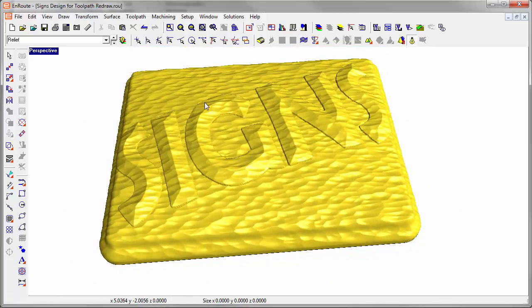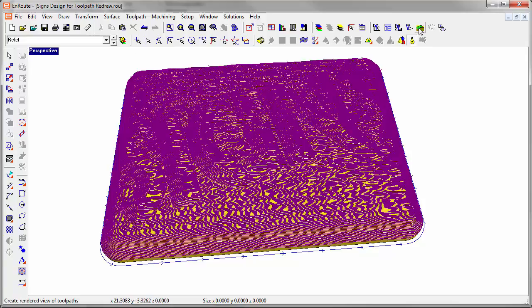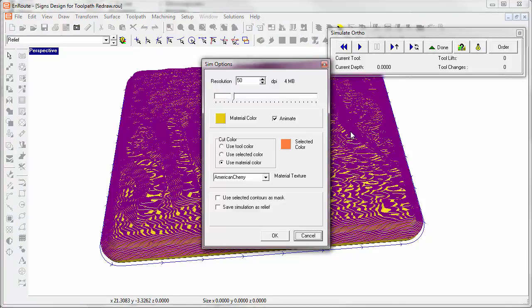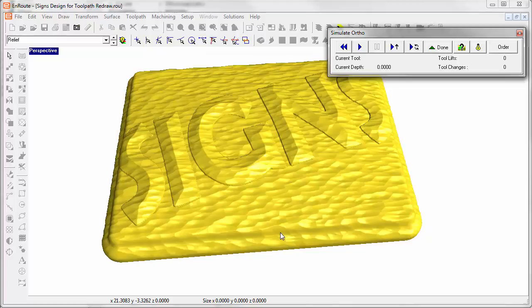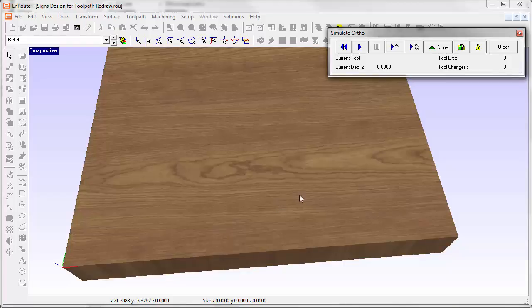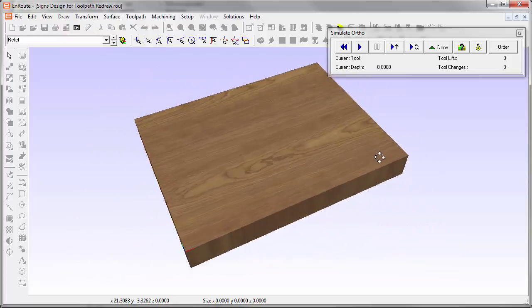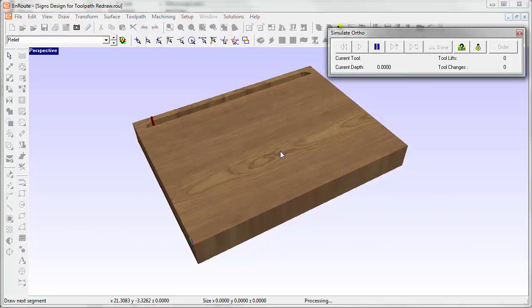Now if I switch to the toolpaths, I can get into the simulation by choosing the resolution, telling it I want to animate, using the material color, and in this case American Cherry. I can choose from a number of different types of material that are available. I can really get a nice idea of what the finished piece is going to look like. Once the model has been created, I can start the animation.